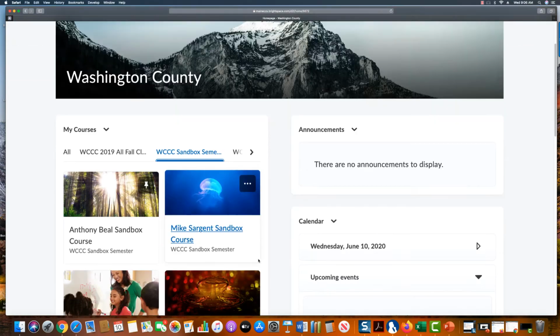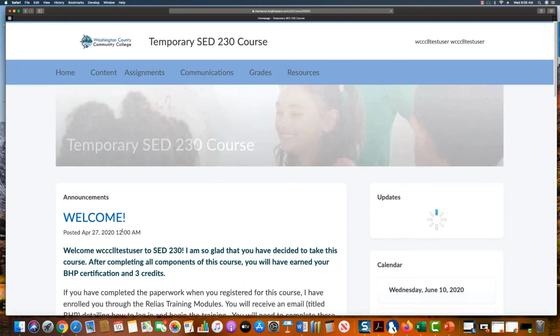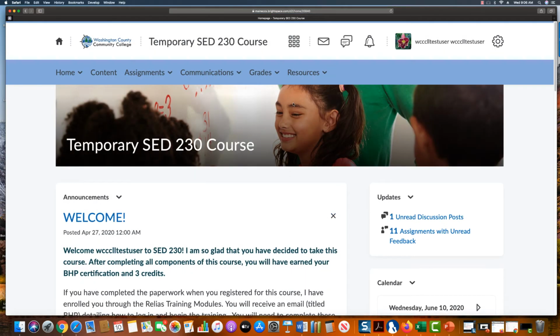So let's go into a course. And the one I'm going to go into is the temporary SED course. And when I click on my course, as you can see, all the icons up at the very top, middle to far right, that goes with you no matter where you are inside Brightspace, as does your home icon and the logo. The only thing that really changes is the title of where you are. And in this case, it's the title of this course, Temporary SED 230 course.